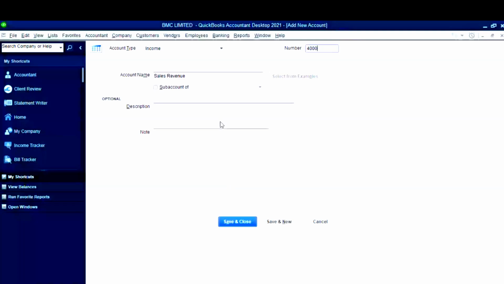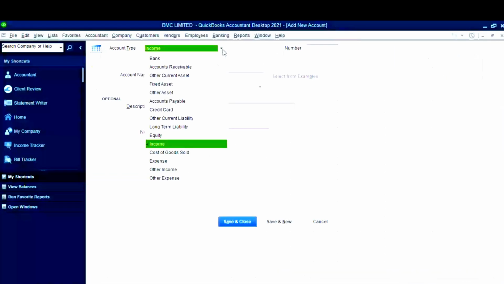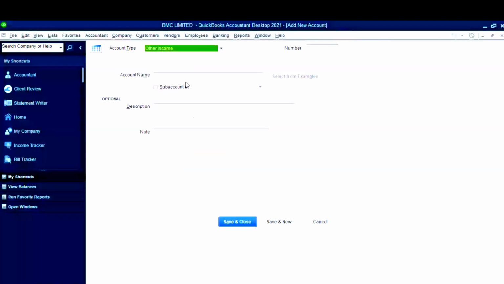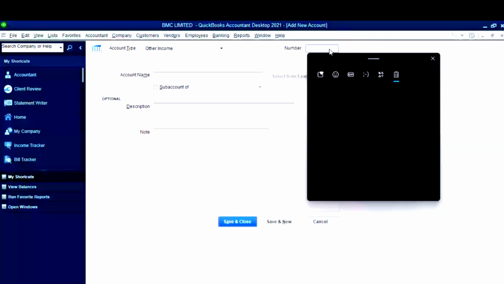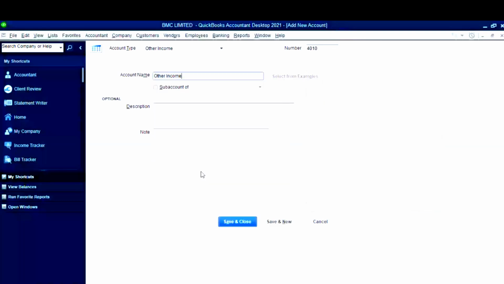So I'm going to click on save and new, and we have other revenue also, other income, interest income, all other income are there. Let me select this, Control C, and Control C. We have other incomes, so we have this option, and have other income, like name, save and new.